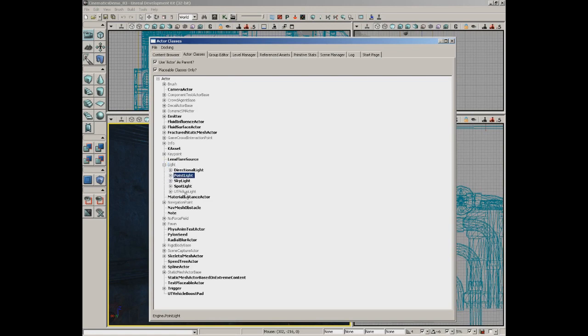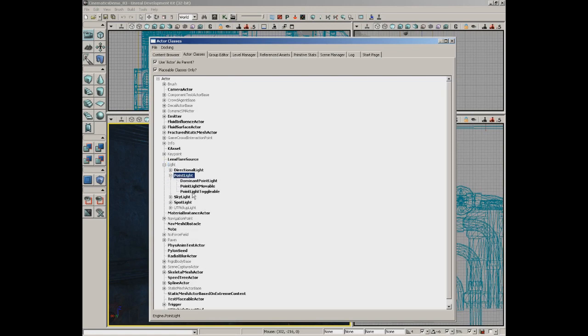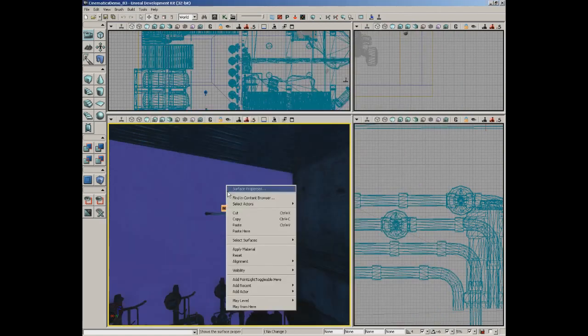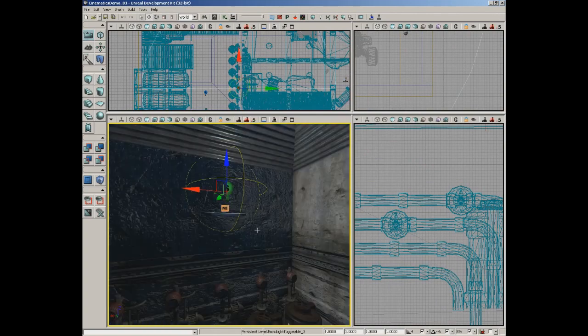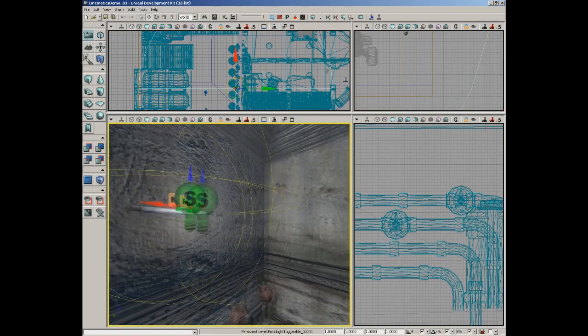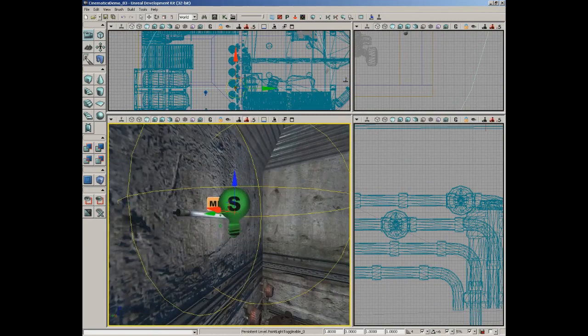Underneath you'll see Point Light. If you expand that, you'll see Point Light Toggleable. Now with that selected, we can close out the Actor Classes browser, right-click on the wall, and choose Add Point Light Toggleable here. Now this is a dynamic actor, so we can change it so that it affects the actual level in real time.